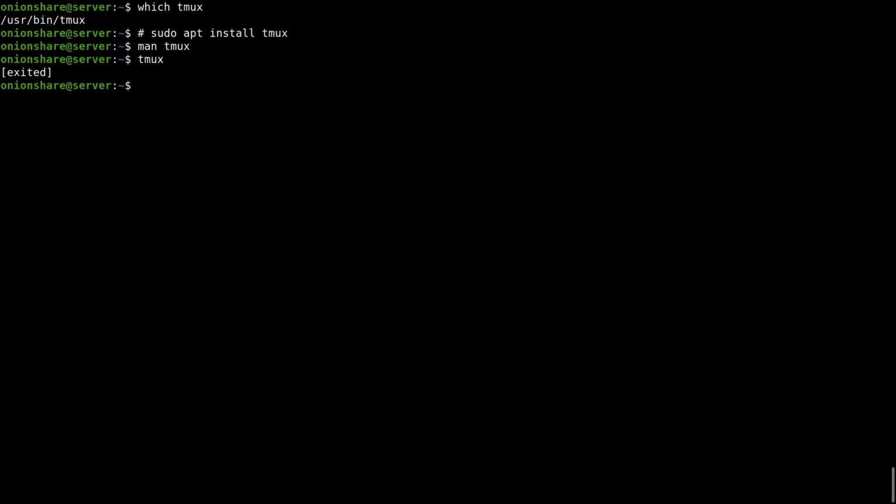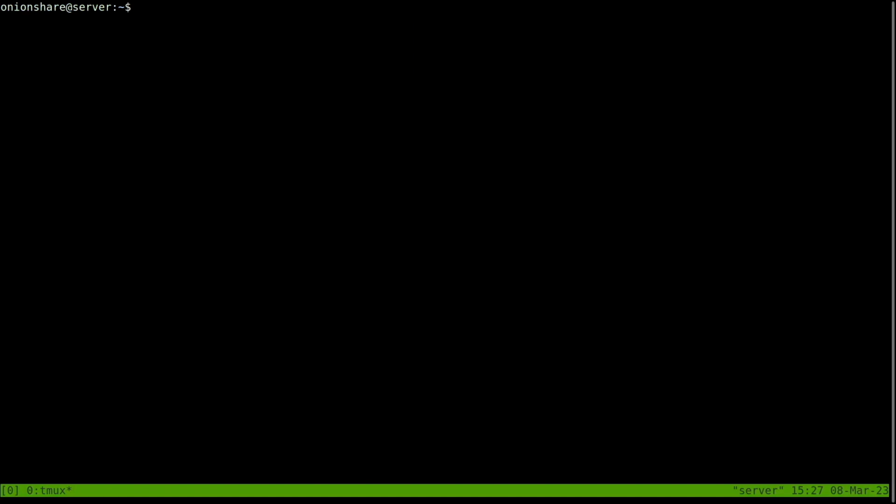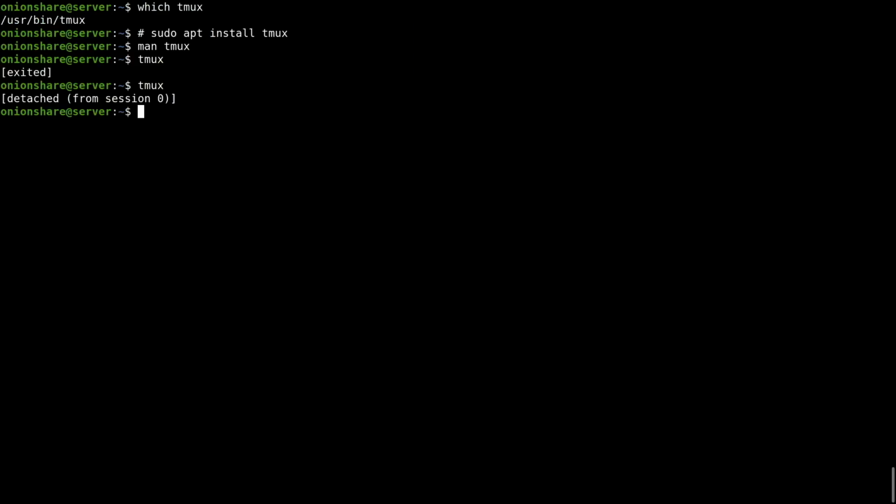If I type tmux, I create one tmux session. If I don't name it, it will always be session 0. If I press Ctrl D, I exit. I will create a session again. All tmux commands must be preceded by Ctrl B. To detach from a tmux session, you press D. So if I want to disconnect from this session without closing it, I would press Ctrl B and then D.